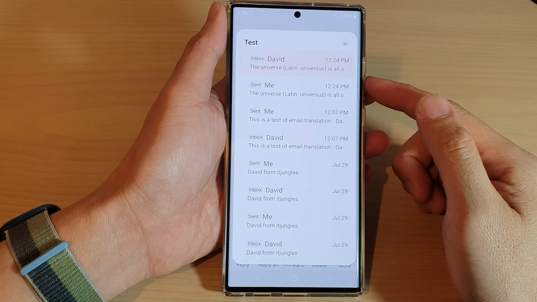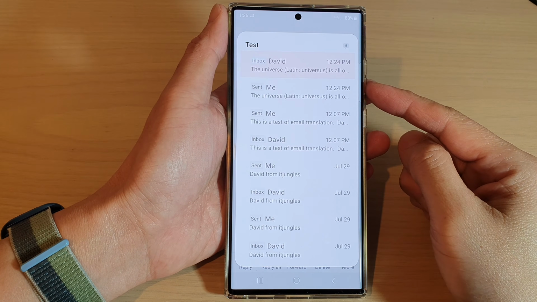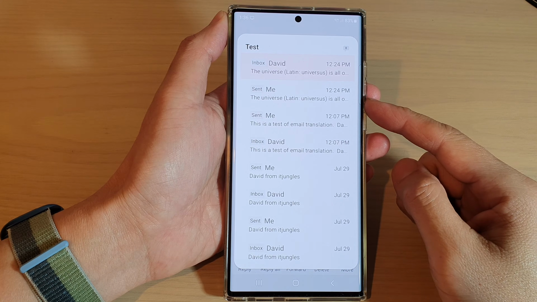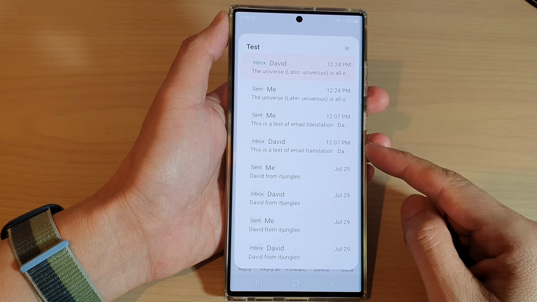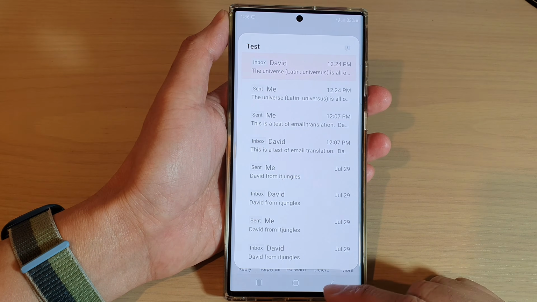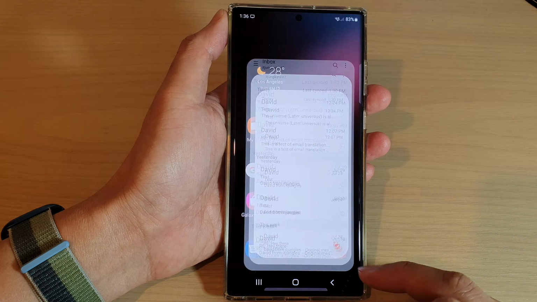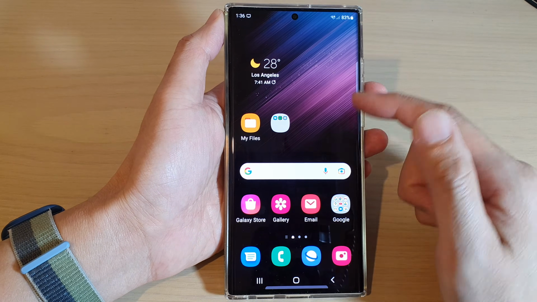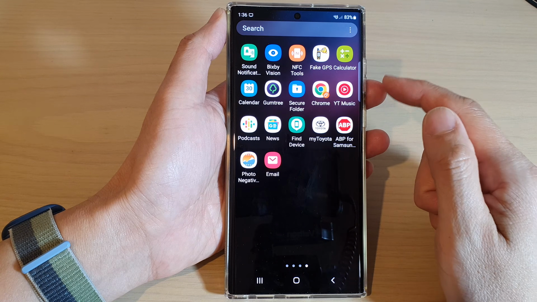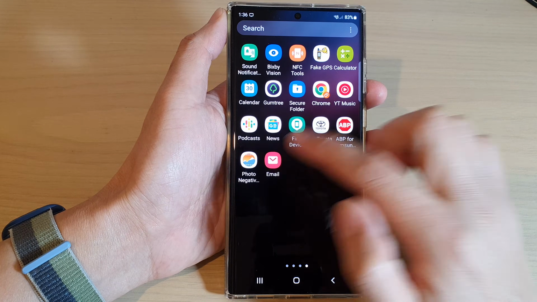Hey guys, in this video, we're going to take a look at how you can view Samsung email in a thread on the Samsung Galaxy S22 series. First, tap on the home button to go back to the home screen. Then swipe up to go into the app screen and open up the Samsung email.